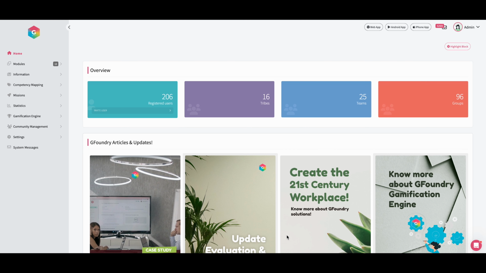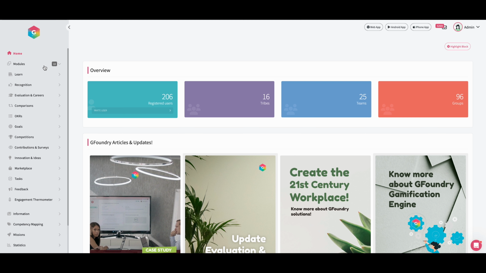Hello everyone! Today we will look at all of the settings that you can adjust from the Evaluation and Careers module in the Backoffice. Let's jump into the modules and we go to Evaluation and Careers.